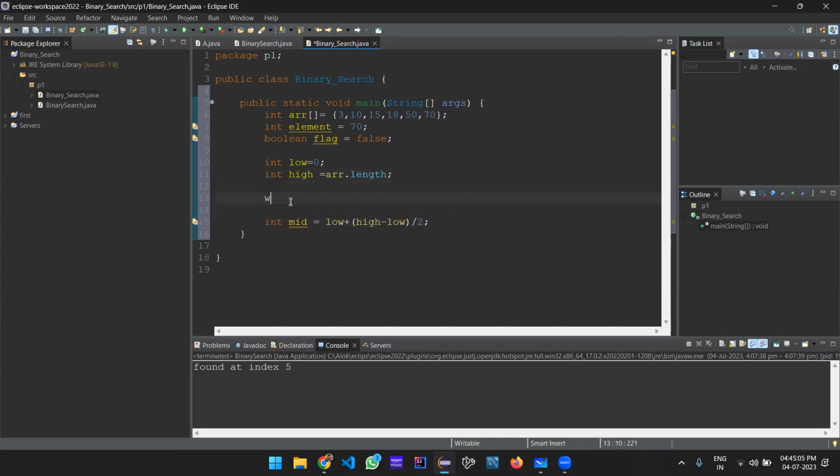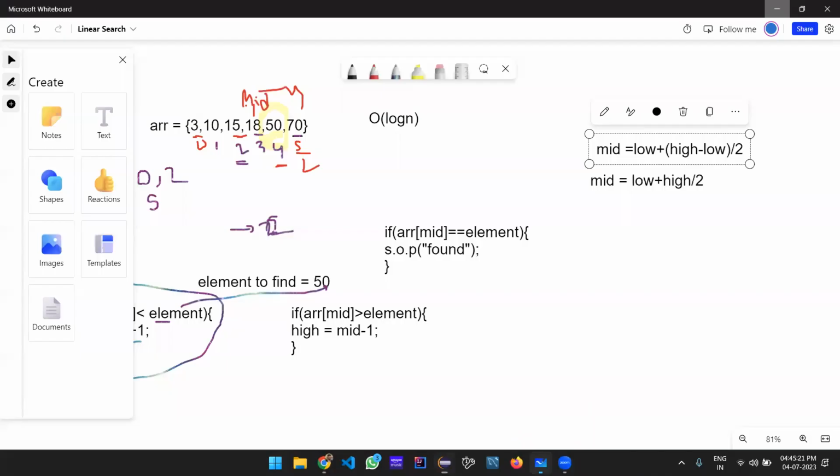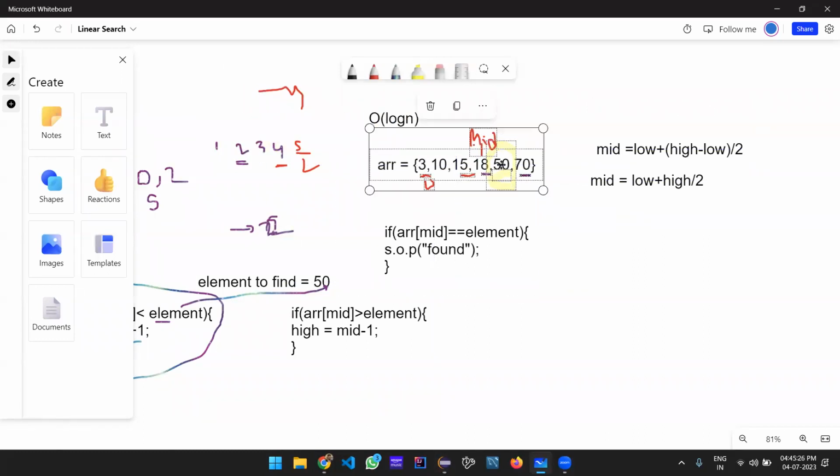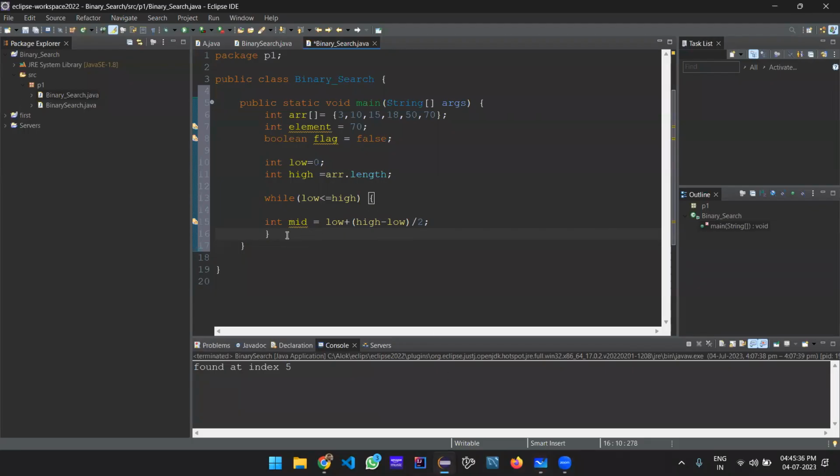We need to write a while loop: while low is less than or equal to high. If low is less than or equal to high, then only we need to perform this binary search. If low is greater than high, then we have to stop the loop. So this is the condition, and after that we will write all the conditions for it.